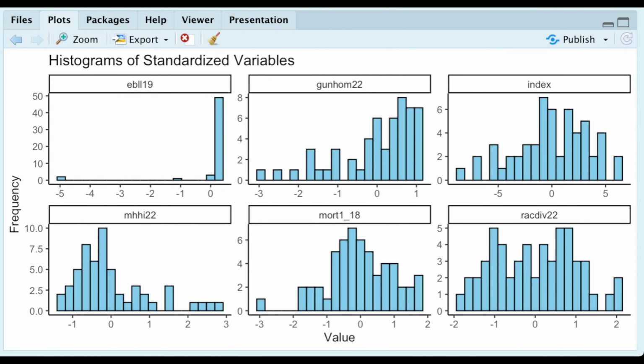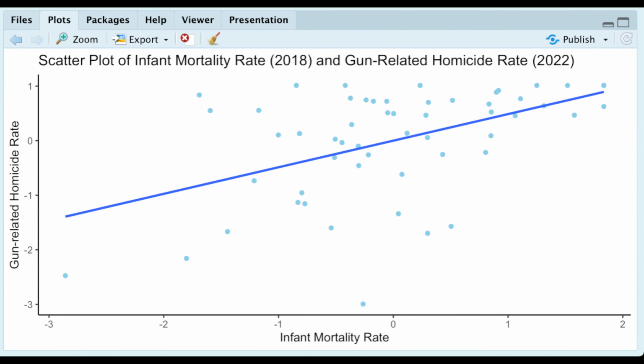If you remember, your standardized data for gun homicides and infant mortality looks the same, because again, you're just transforming the numbers. You're not making up new numbers. You're not making up new data. So it is what it is.